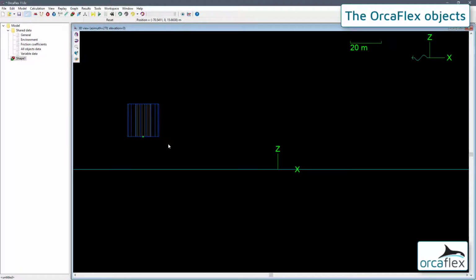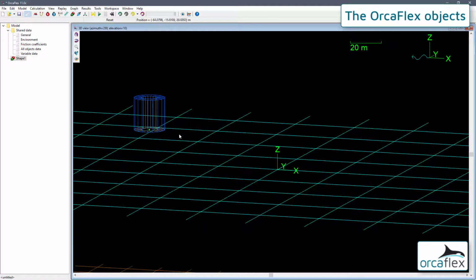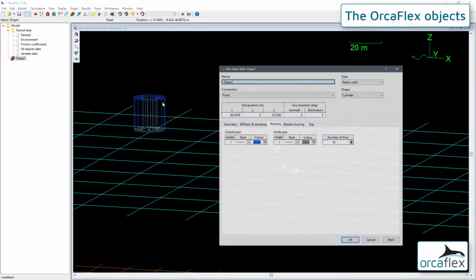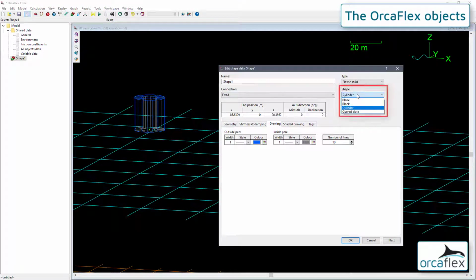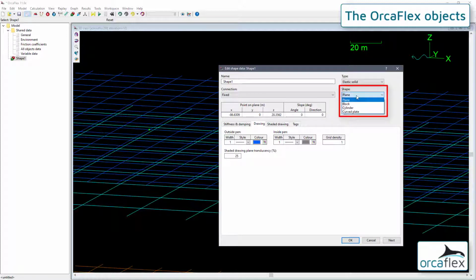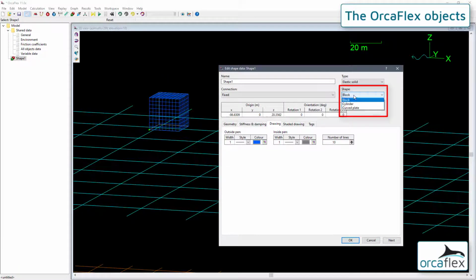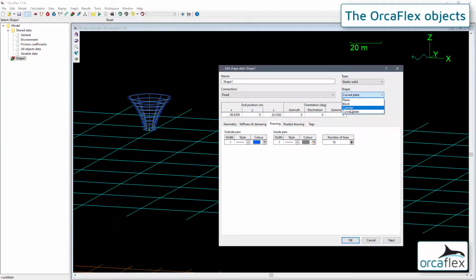The next object is the shape, which is available in a number of geometry options and types. The shape options on their own are quite simple, such as this cylinder, or the plane, or the cuboid block, or the curved plate, but these can be combined to create some quite complex compound shapes.